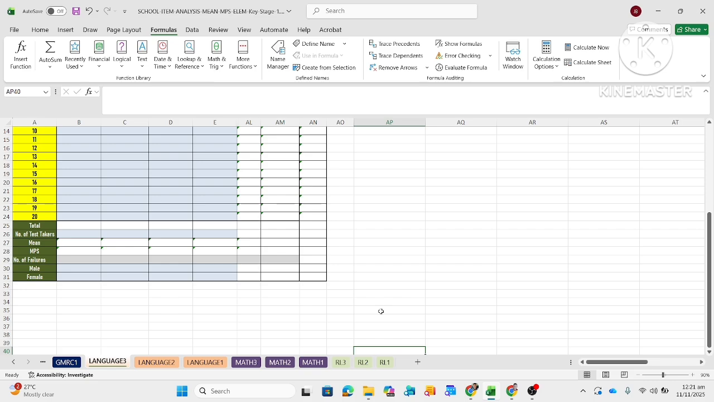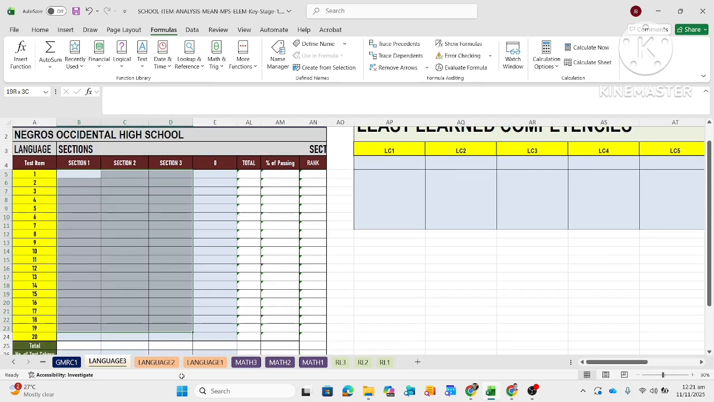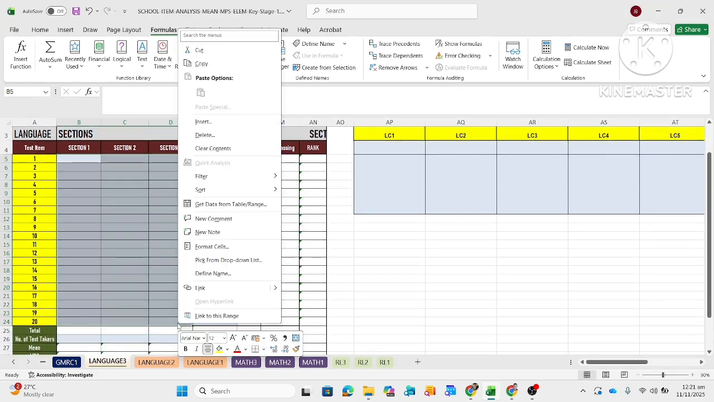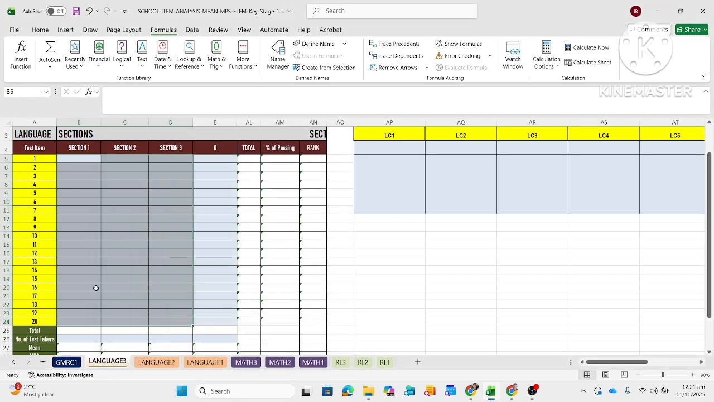So there are still parts of the file where I wanted to lock and I wanted to unlock. So in this part, I wanted to make sure that from section 1 to 3 down to number 20 will be unlocked so that they can encode their data. So hit in protection and make sure na-uncheck po yung lock right here because this will be the parts wherein they can only encode data.